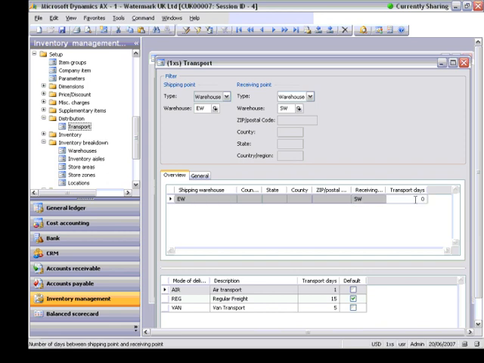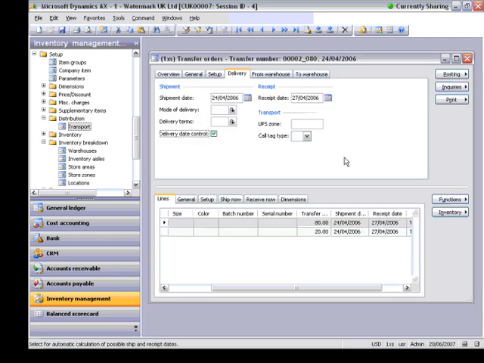And I can select transport date, and which date will be additional to, you see in the bottom line, to mode of delivery date. So I create mode of delivery, description, and I define transport date for every mode of delivery. So now system calculates shipment and receiving date. And delivery date control shows the earliest available date for receiving.